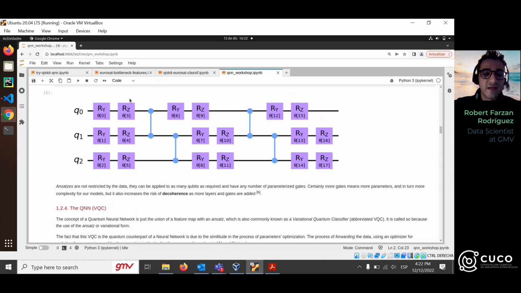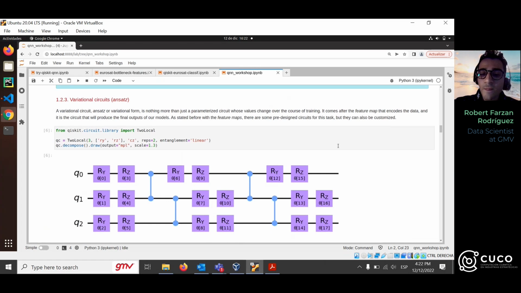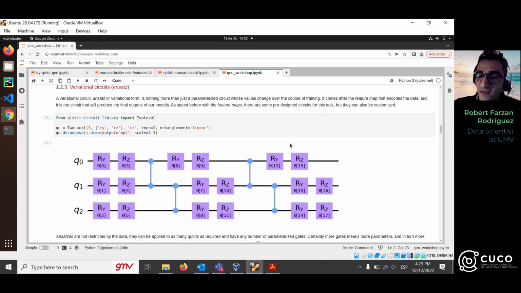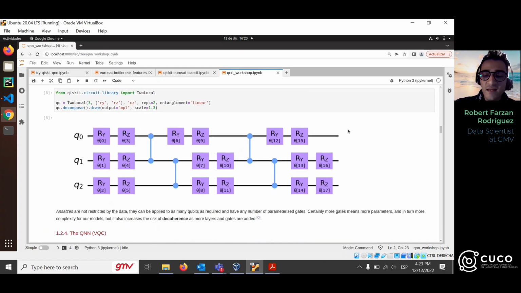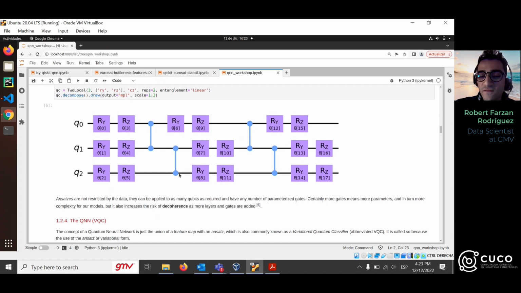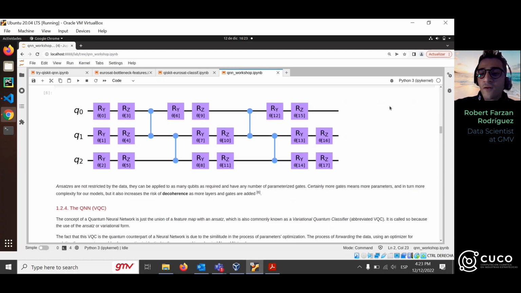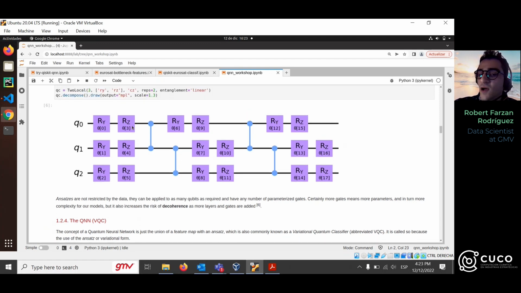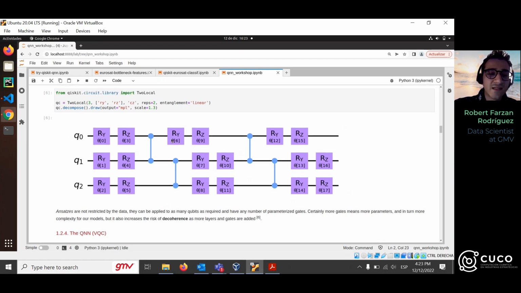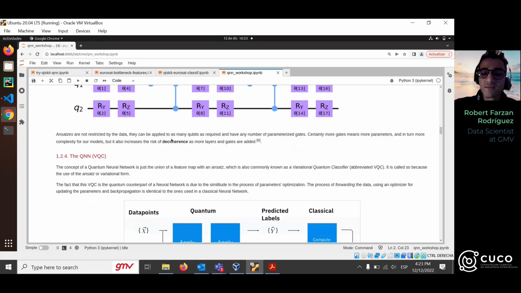But it's worth mentioning that the longer you make your layers and the more gates you add, the higher the risk of having decoherence in your circuit, and therefore of obtaining wrong results. So it's preferable to have efficient and shorter ansatzes than longer ones.